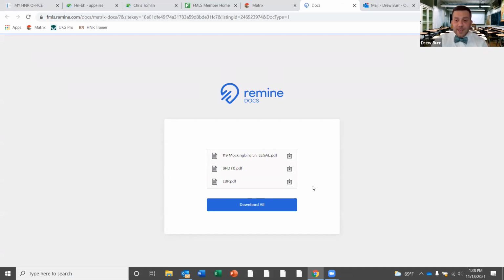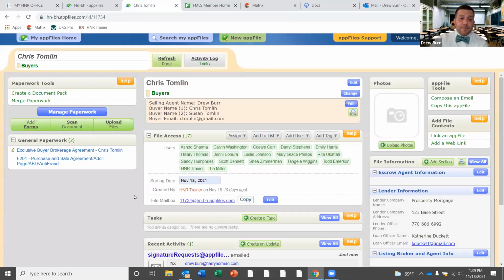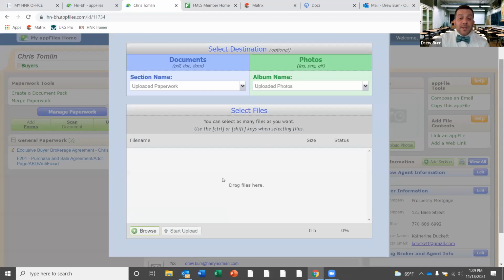I went ahead and pre-downloaded these so they were on my desktop and easy to get, but click download all, extract from the zip folder, and you have those items. The reason this comes up and is so important is you'll need floor plans, disclosures, legals, lead-based paint, all that. You need it inside the AppFile folder. So I'm going to show an example. I have them saved on my desktop, and I'm going to use the upload files button right here to upload those documents that I just pulled from FMLS into my AppFile folder so that I have them all in one place.